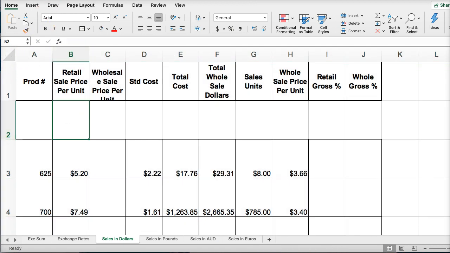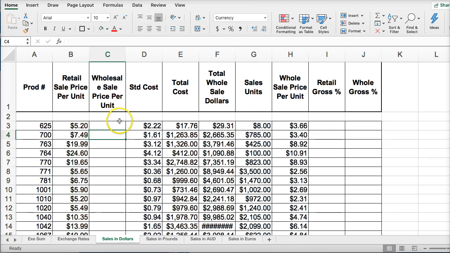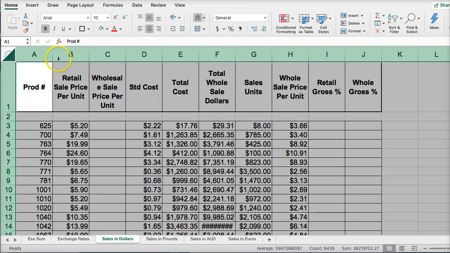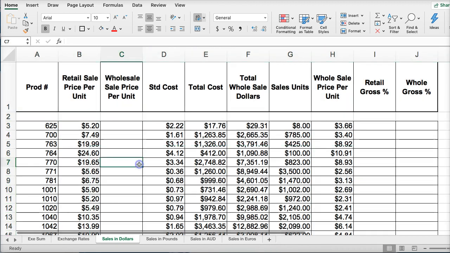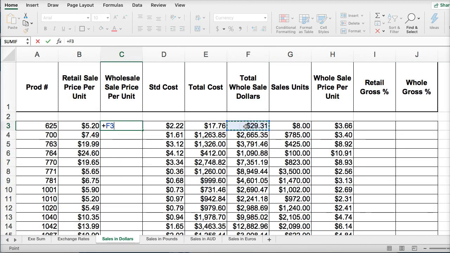Okay, so I wanted to resize these a little bit so we could see everything at once here. Okay, so I'm going to take the total wholesale and divide it by the units to get the wholesale price per unit.